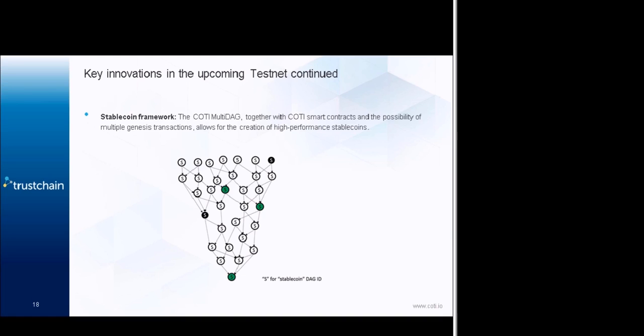The COTI multi-DAG, together with smart contract and the possibility of multiple Genesis transactions, will allow us to create high-performance stablecoin.